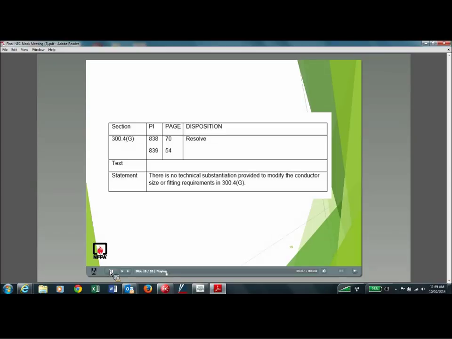Is there a statement, Stan? There's a statement, and it boils down to there was no technical substantiation provided from the submitter. Mr. Chairman, I'm not really in agreement with rejecting both of these PIs, but I'm not going to hold things up right now. I'll just vote negative on my ballot.